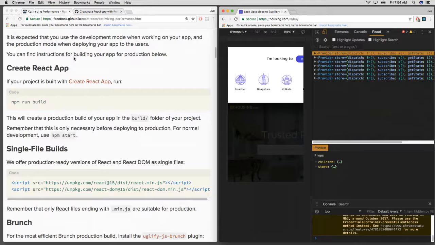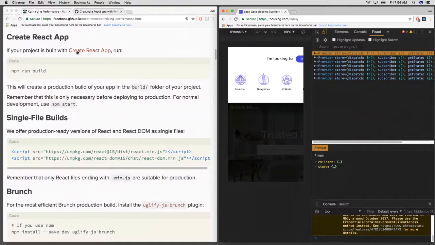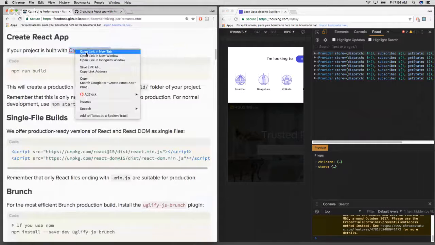You can find instructions for building your app for production below. So they have instructions on how to create a React app. So I open the tab here. Oh, no. So let me open.